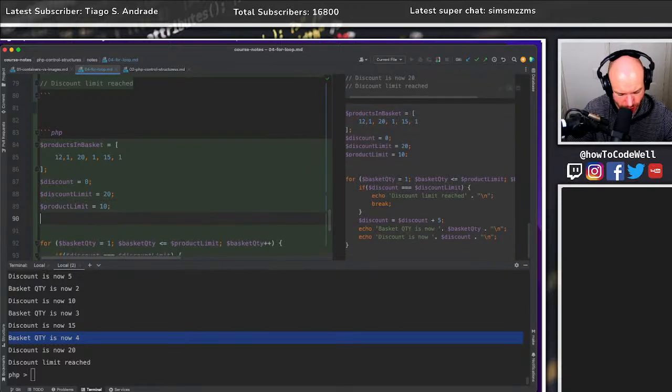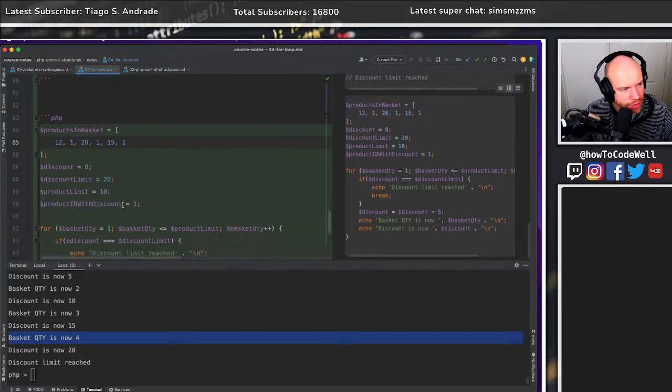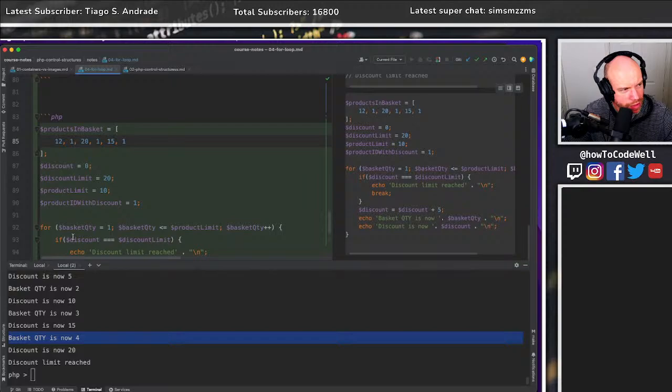And then we could say something like product ID with discount is equal to 1. So that's the ID that gets that product discount. But we can only go for 20, so you can't have hundreds of these products with the ID of 1 to work out your discount. So then what we do is we loop over the basket quantity.